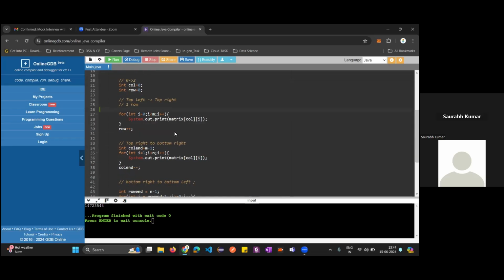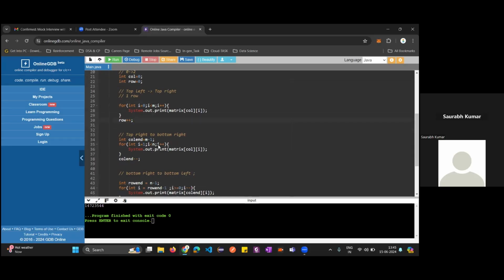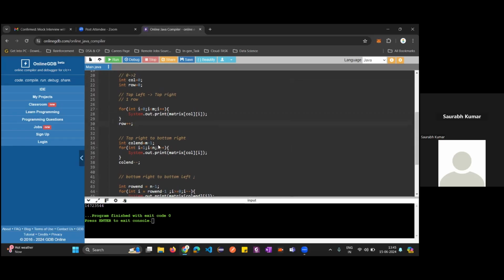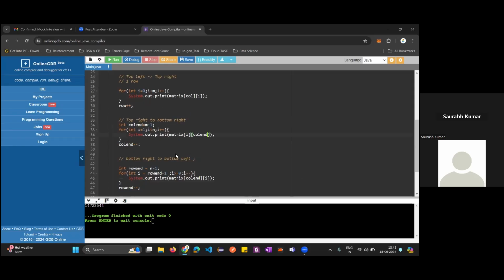Okay, and after that, what we will do? We will try to increase the first row. That's fine. And after that, we had column end as m minus 1. So column m minus 1 means we are at the last column. We will take I, and since the column end will be fixed, it will be I, column end. I goes from row start to row end. Column end minus minus.